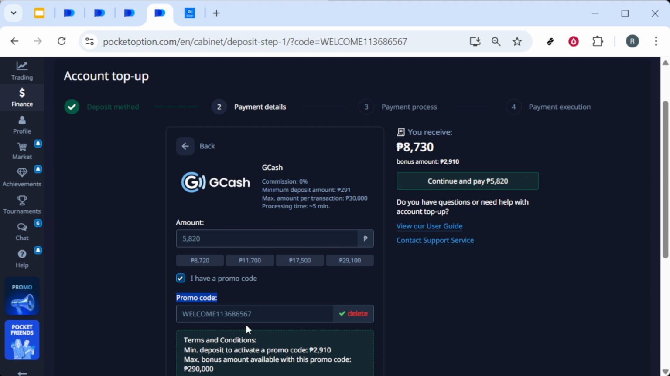Codes can be case sensitive and may have expiration dates, so verify the spelling and validity. If the first deposit bonus is already applied, you generally won't stack multiple codes. Use the one that offers you the best value based on the terms. When everything looks correct, click Continue to Pay.